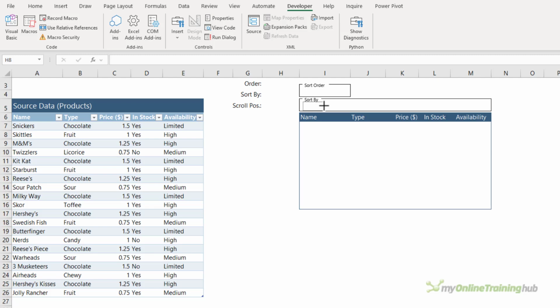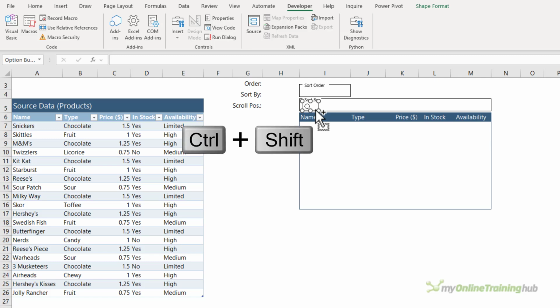Now, it's essential that the buttons are completely enclosed in the group box. Otherwise, they won't be grouped. Now, I don't want a label for these buttons, so I'm just going to select the label and delete it. And that's my first button. I'm going to hold Control and left click to select it. And I'm just going to hold Control and Shift to copy the button. And we'll just copy it 4 times, 1 for each column.